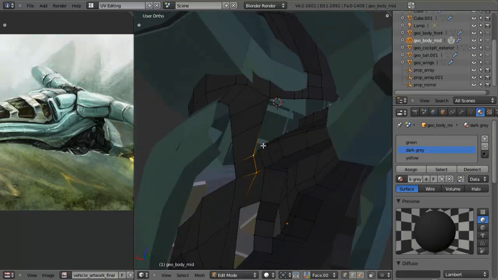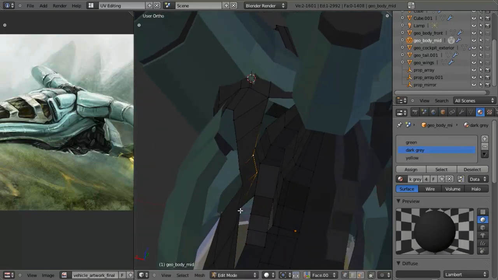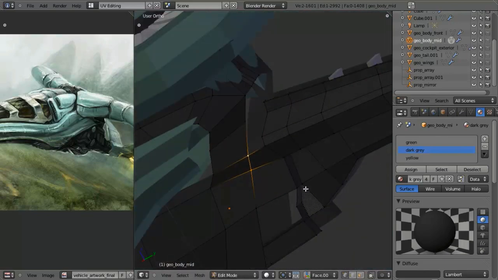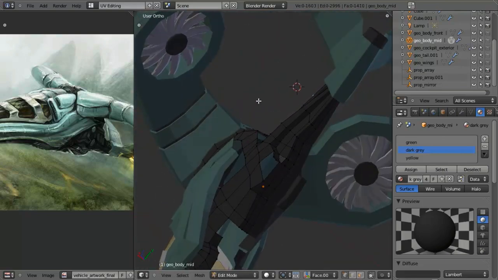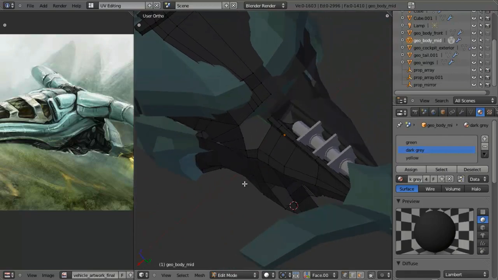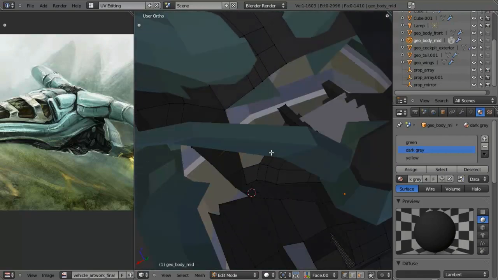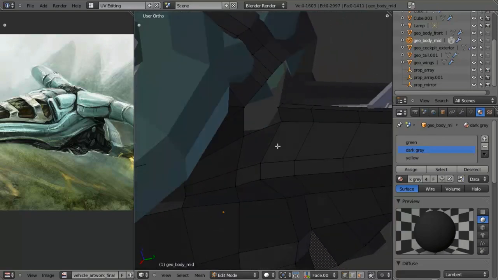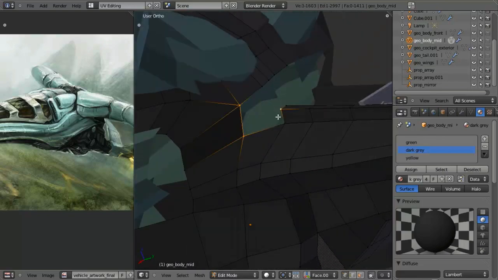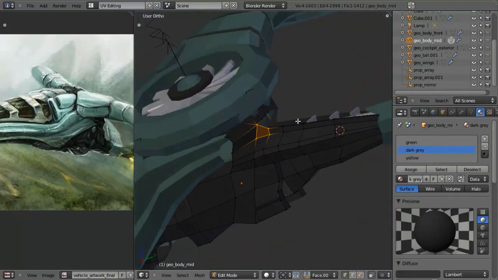Or actually, I guess we ought to go ahead and bring these out a bit. Add in another edge loop. Fill that. And then we can kind of see where this is going in here. So we'll pull this in. We'll fill that. And then we can fill in that shape quite nicely there.